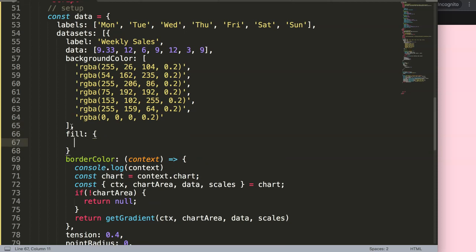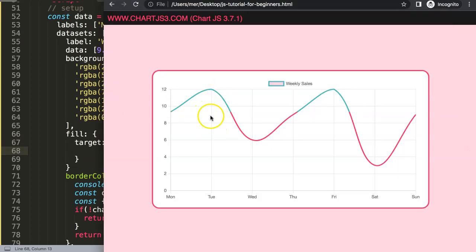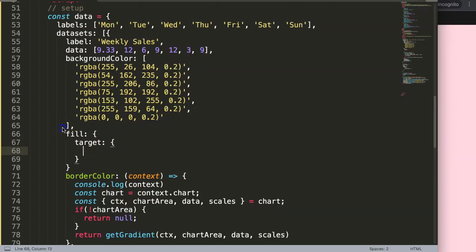And our fill will have a target. What this really does is it will start to look at the color, how we can assign the color in one way or another. So we're going to say fill target and the value.